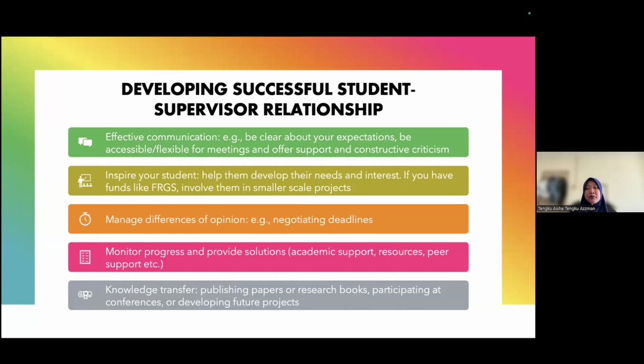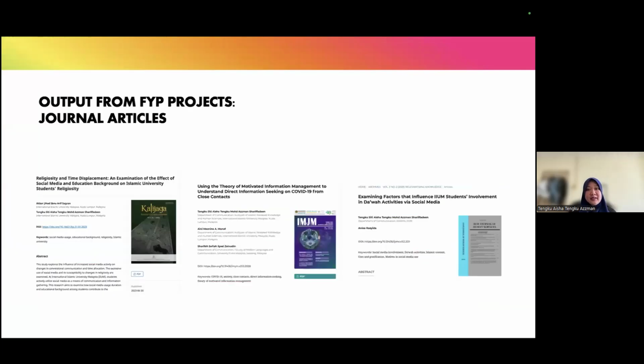Some of the outputs for social sciences can include publishing papers or research books, participating at conferences, or even developing future projects. So these are some of the shared experiences that I can offer on my end. And I think it's also similar with other supervisors in our kulliyyah. We do try to encourage journal article publications.